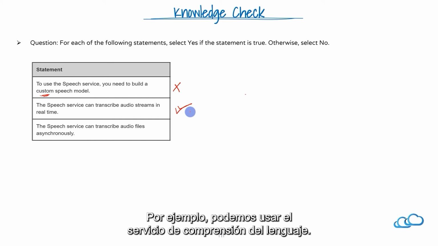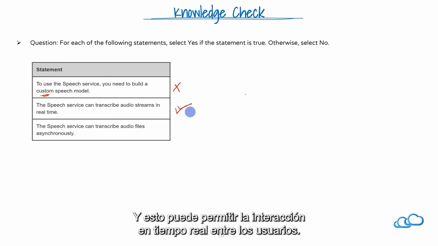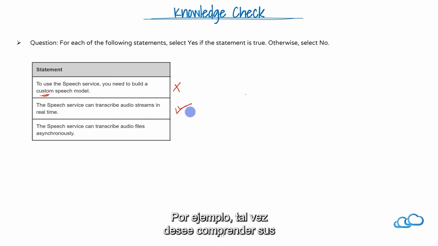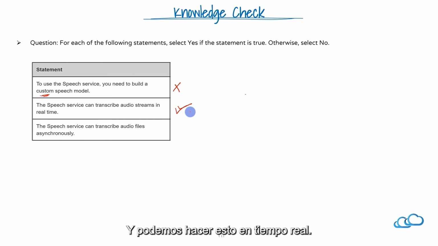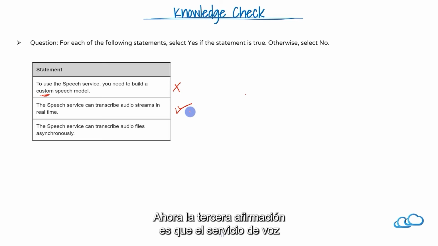For example, we can use the language understanding service, and this can enable real-time interaction between users. For example, maybe you want to understand their vocal commands and perform some kind of operation. Then it can be used in collaboration with other services, and we can do this in real time.